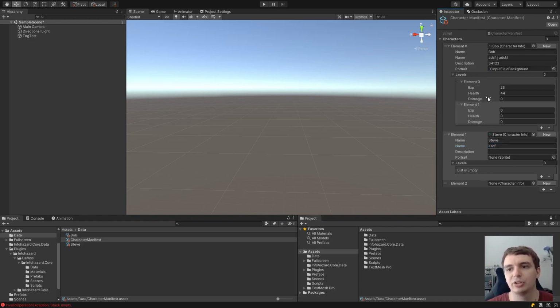So this should dramatically improve your workflow when you're dealing with scriptable objects in this manner and make it way easier to edit these kinds of things.